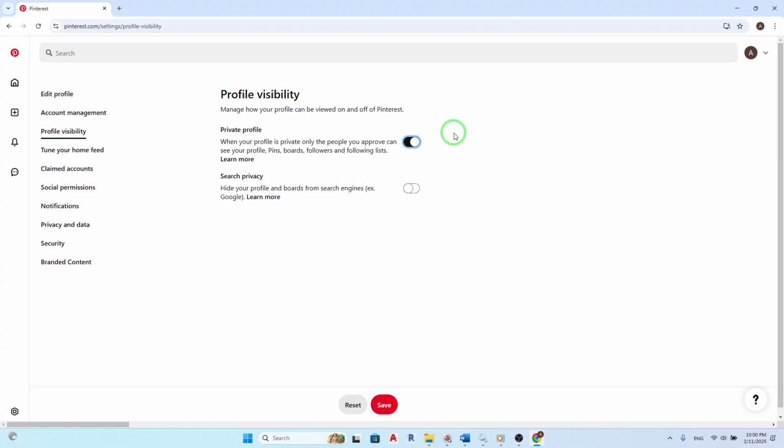A warning box might appear, asking you to review your followers. You can choose to click Not Now or Review. Either way, your profile will be set to private. Keep in mind that if you're under 13, Pinterest might restrict your account's visibility due to age restrictions. As of the latest update, only users 13 or older are allowed to create public accounts.